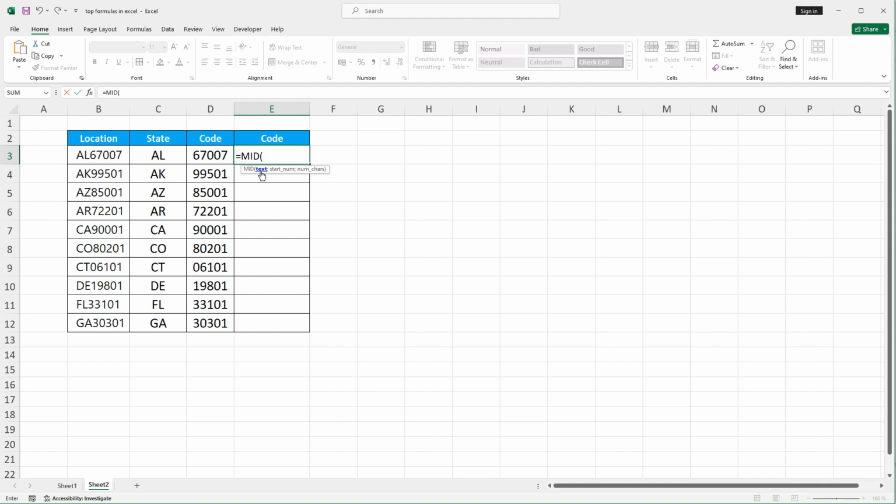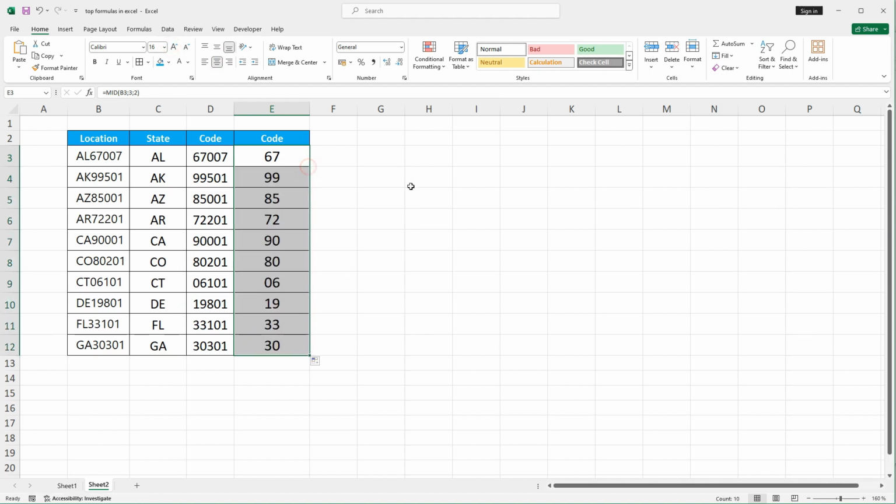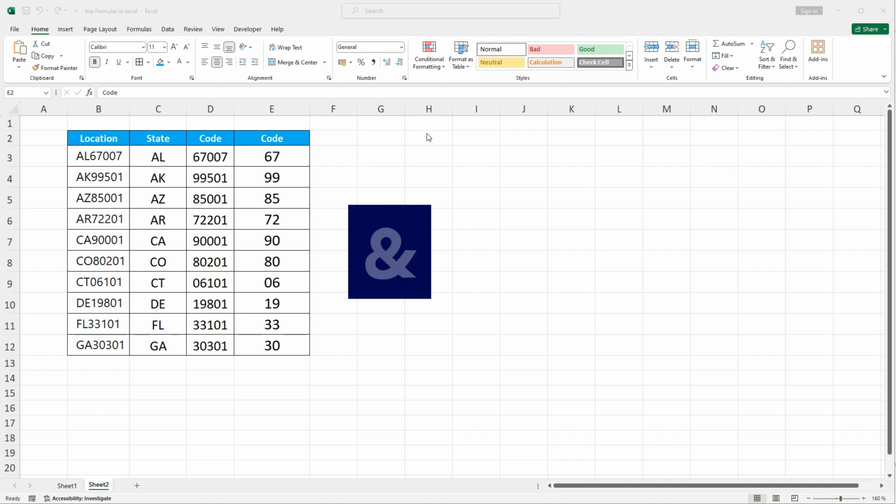So we need the first 2 characters. The text is going to be in cell B3. After that, start num, this is from the 3rd character, and numchars we need 2. Close parenthesis, press enter. Now we have received 67. Let's center it, increase it a little bit and drag it down. Perfect, it works.